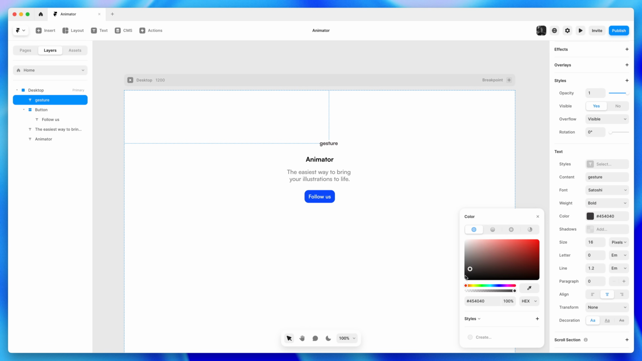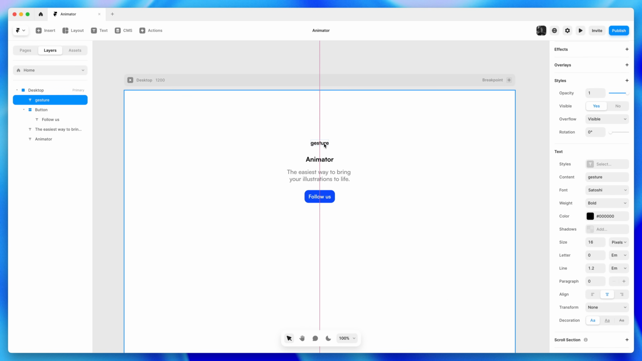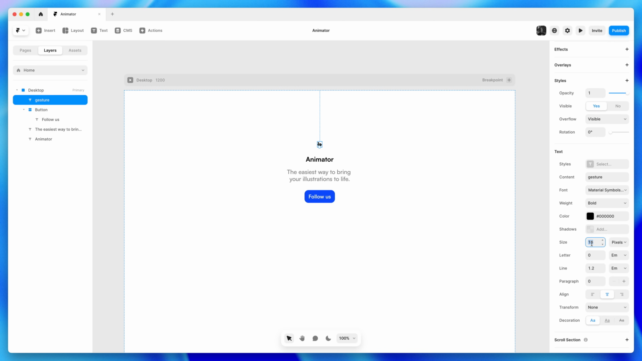We'll simply set the color to black for now. So now we can drag it around a bit. There we go. And I'll head over to the font and I'll search for material symbols. And I'll select material symbols rounded. And this converts our little string here, the word gesture, to the matching material icon. And now we can tweak all sorts of properties like we're used to, like the size, the weight, and the color as well. So I'll set the size to 32 pixels.